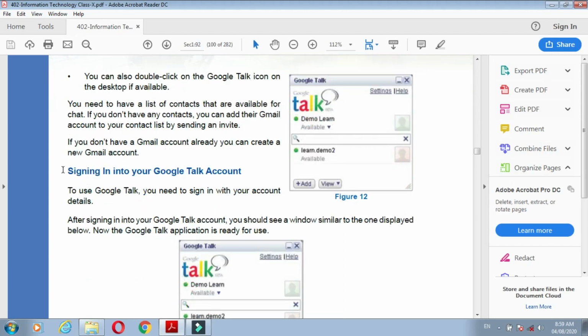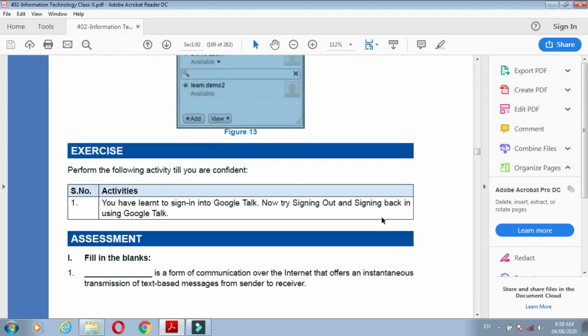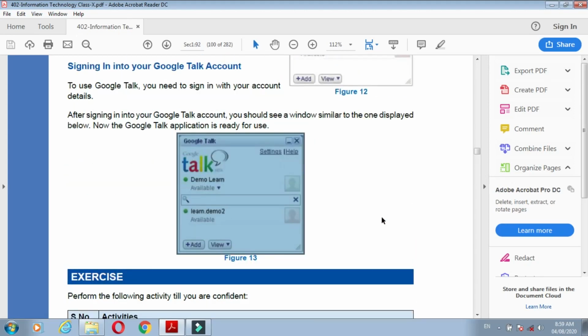So, signing into your Google account, how can you sign in? To use Google Talk, you need to sign in with your Google account. After signing in to your Google Talk account, you should see a window similar to the one displayed below. This kind of window should be displayed first. If this window is displayed to you, then you can talk with your friends and relatives. Understand? This is all about instant messaging.